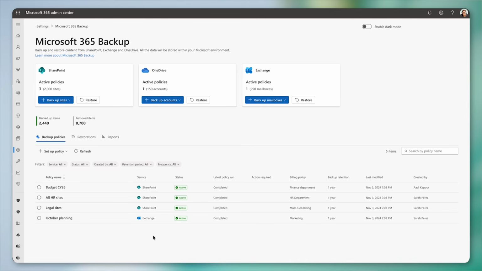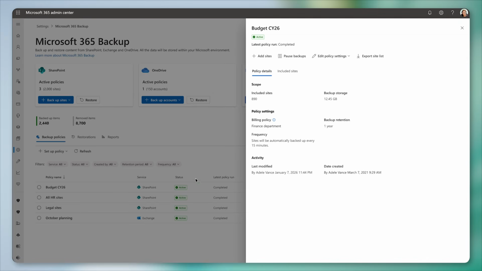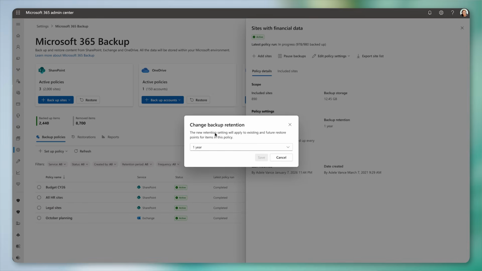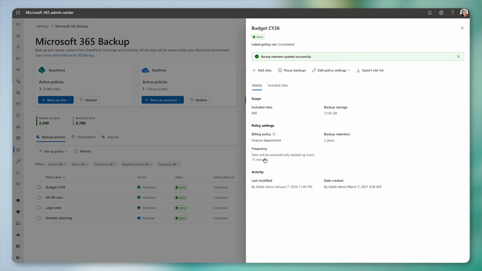Watch how this change is applied by editing the existing policy. Let's navigate to the Microsoft 365 Backup Admin Console, select an existing policy, edit the policy settings, change the retention from 1 year to 2 years, and then save the policy. Extended retention will let you go beyond 1 year while preserving the simplicity and reliability of Microsoft 365 Backup.